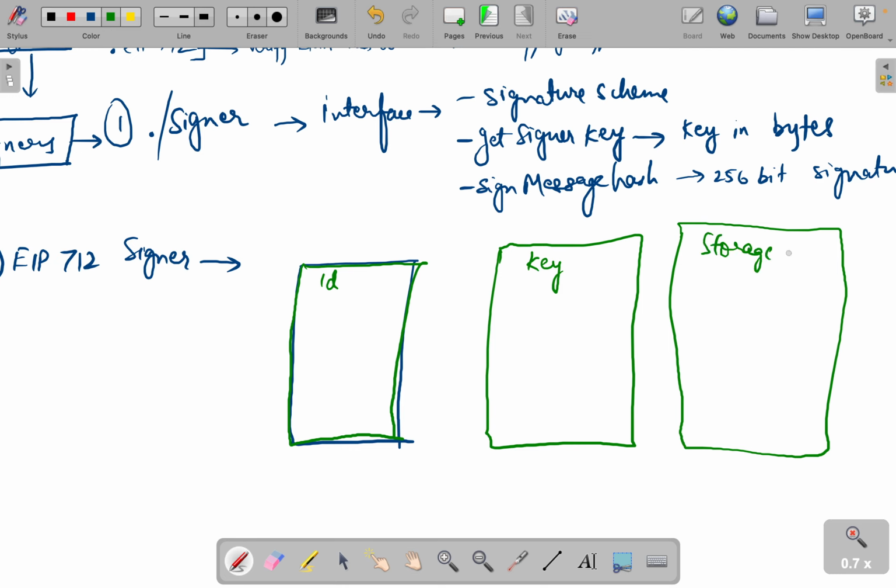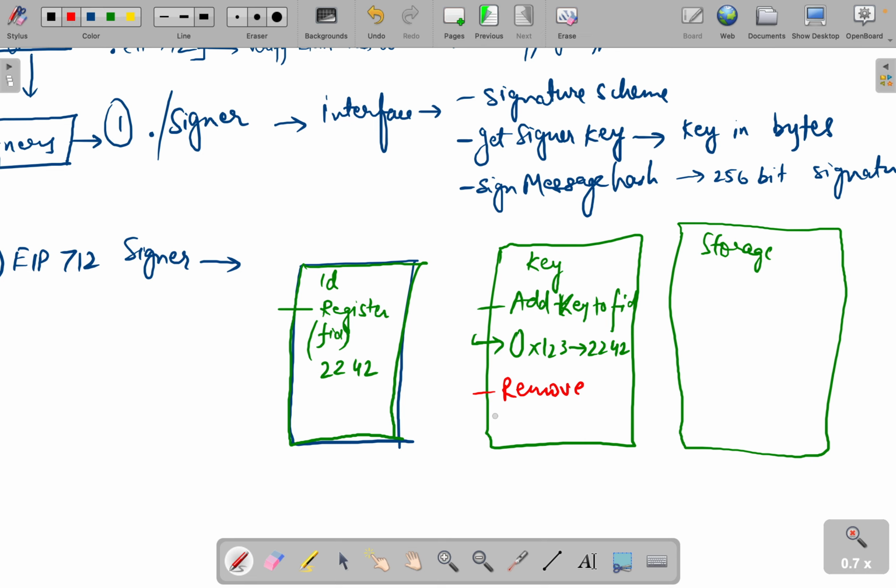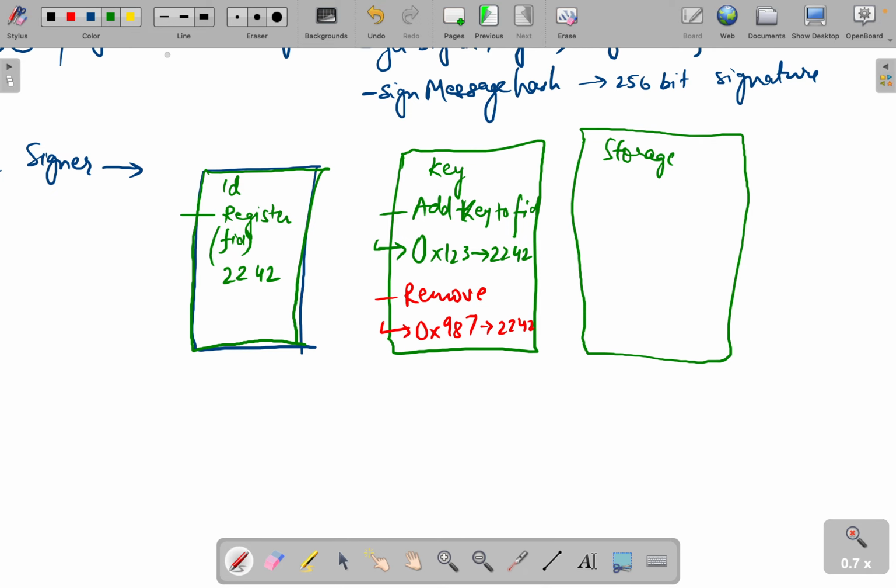Third one would be storage. Like you register, like generate an FID basically. Add a key against this. Register means you now have an FID, let's say 2242. Add a key like 0x123, add it to 2242. Then you have the remove part of this. Let's say someone wants to remove 987 from 2242, and so on, like all the other functions that are defined in this contract.